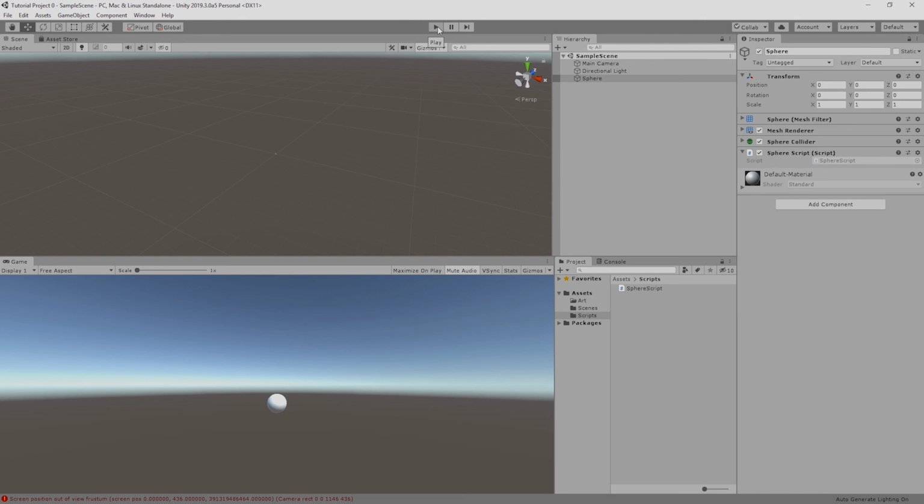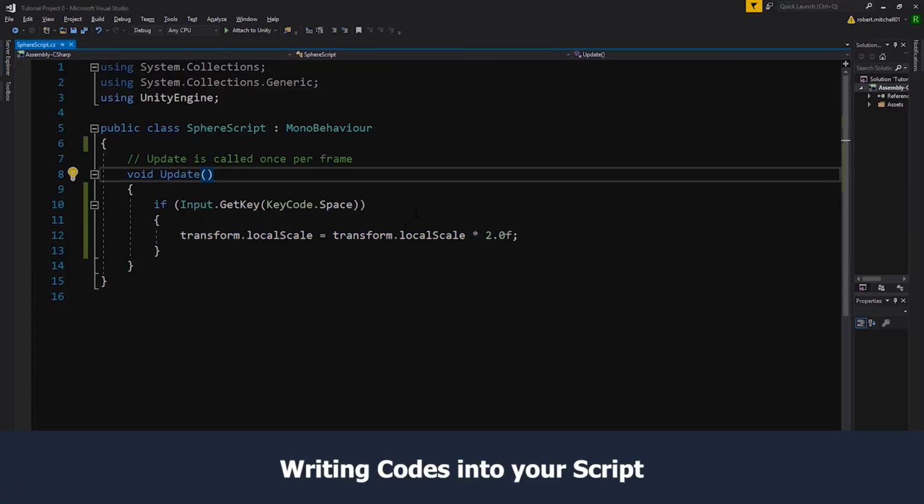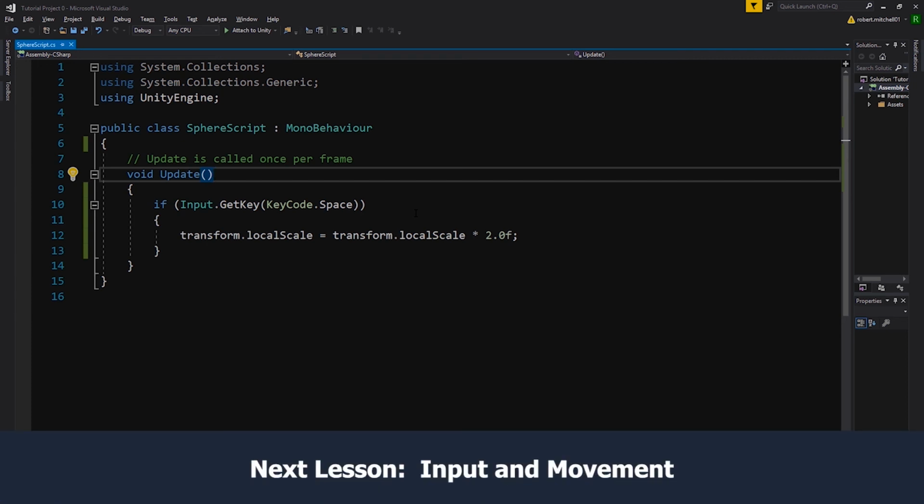And this is the kind of thing that you're going to see in every tutorial, basically from now on. Creating scripts, adding components to your game objects, and then actually writing some code into your scripts is extremely important stuff. And this is the most beginner level version of it right now, but in the coming lessons, we'll be looking to do some more interesting things with input and movement.